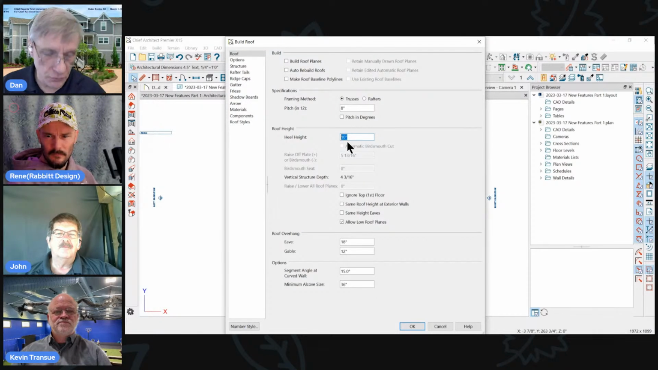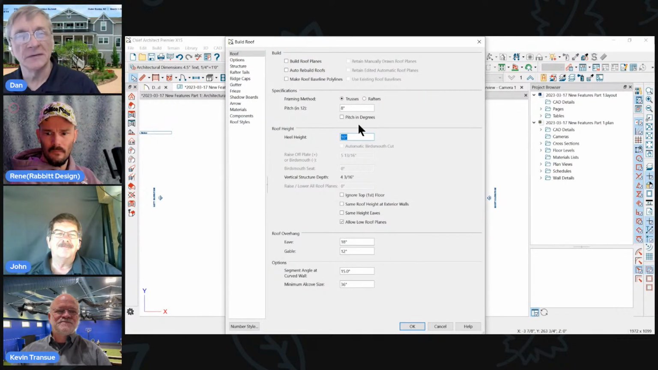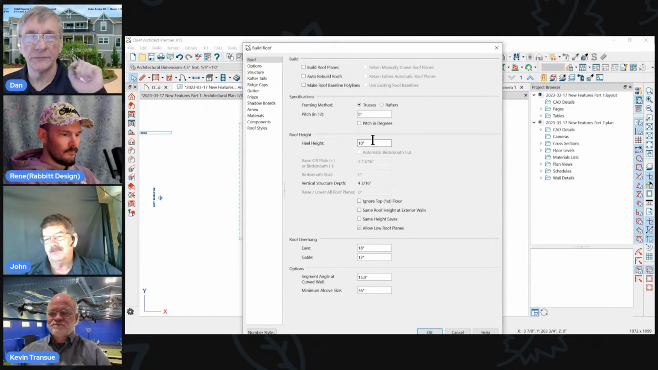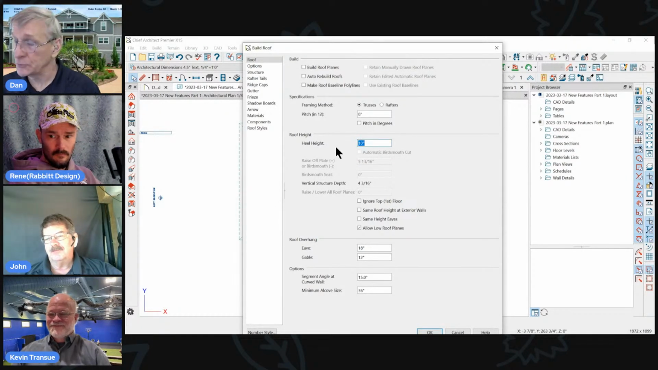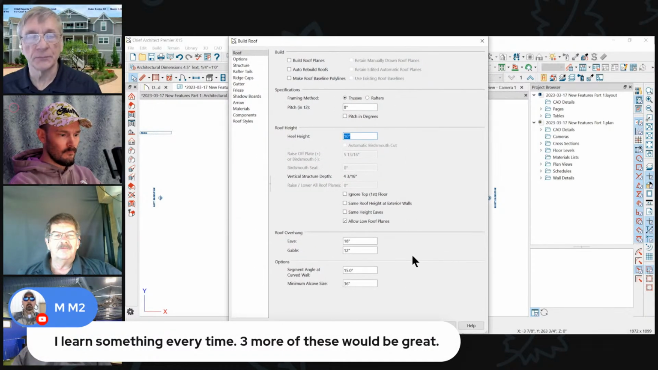This is huge. It takes all the guesswork out of setting a heel height. I used to have to go to a cross section and draw a box, measure it, and then I knew where to put the baseline of my roofs to get the right heel height. Now it's done. That's a big deal. Plus, it actually produces a good heel on an energy heel truss. Yay. I'm really excited about that.